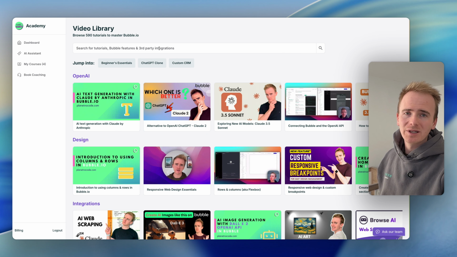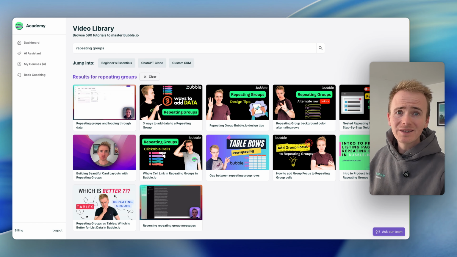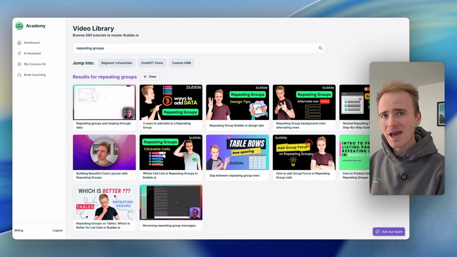Let's say I'm struggling with repeating groups. I can just search for repeating groups. I instantly get access to all of the videos that we've ever recorded on this topic, but there's more going on behind the scenes. There's an AI embeddings model. That just means that it's better than keyword search. If our videos touch on something that is relevant to repeating groups, the results are going to show up.